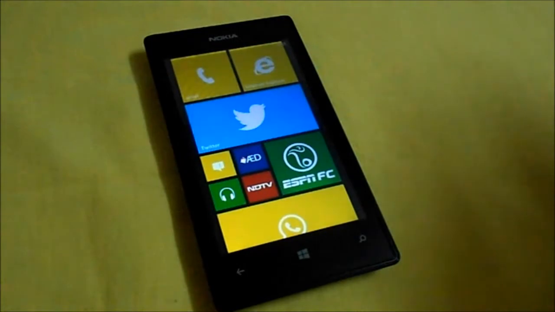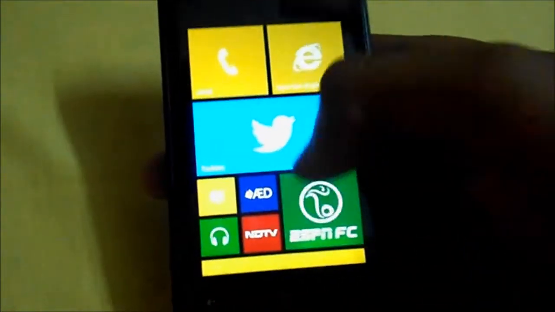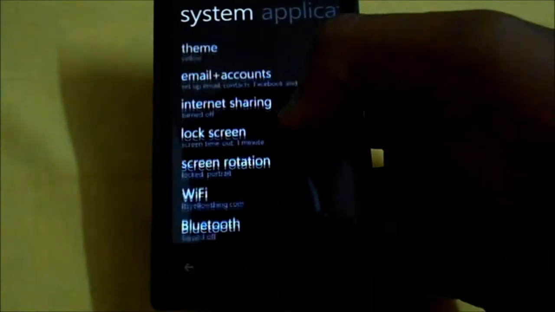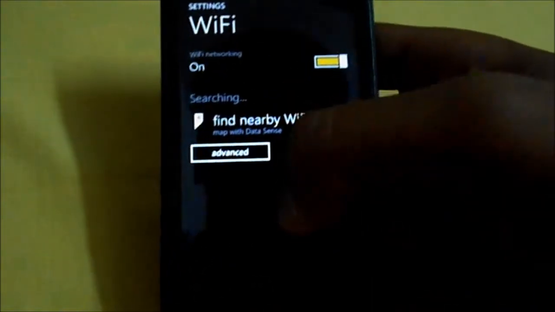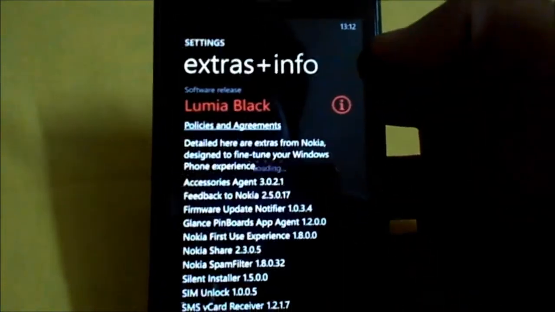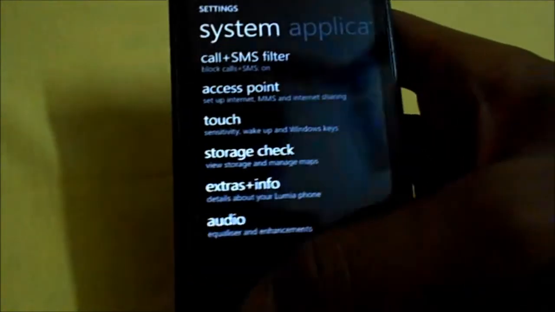Now, after registering your account as a developer account, take your Lumia Windows Phone or any other Windows Phone you are having and connect to a high speed internet connection, like I have connected through my Wi-Fi home network, and check it's working fine. Make sure your Windows Phone is already updated to the latest version, like I am having this Lumia 520 updated to the Lumia Black update.